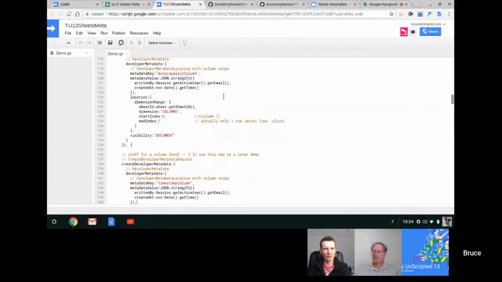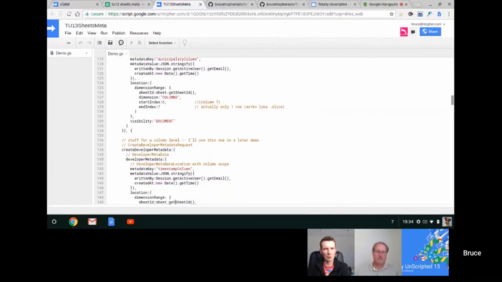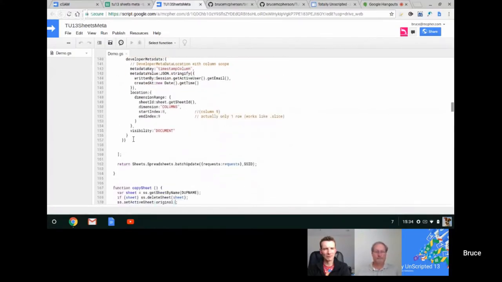So I'm going to run something, and it's going to do the entire five things in one go. So here's how we apply that request. Very straightforward. We call the Sheets Advanced Service. We call the Spreadsheets Collection within that. And we tell it to do a batch update, and the request to use is that array that I've just created of all that stuff. So hopefully that'll work. Let's run setup. Okay, so it looked pretty good.